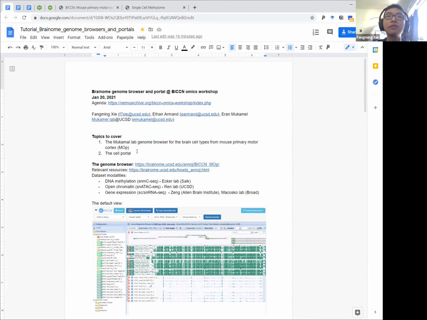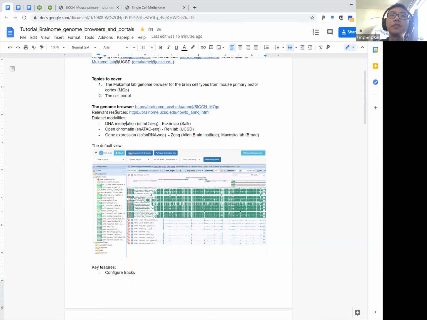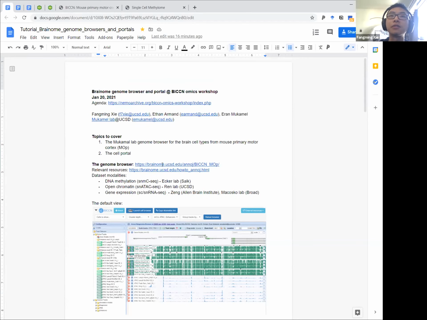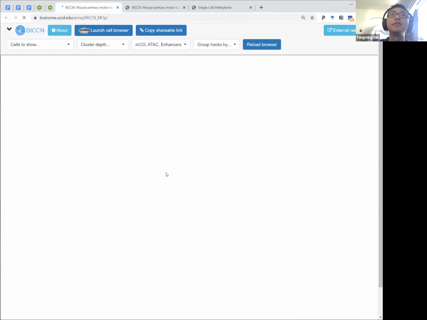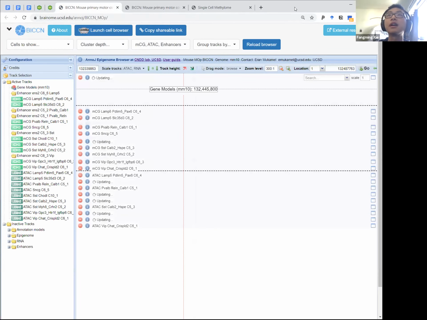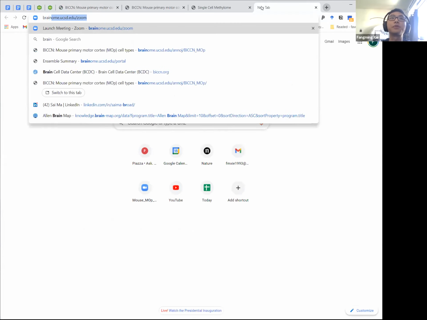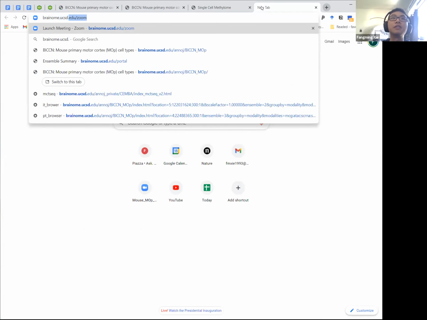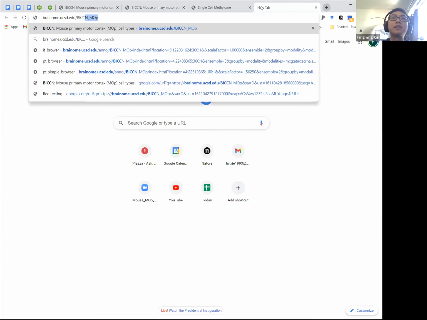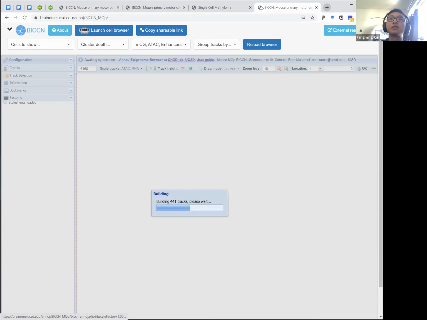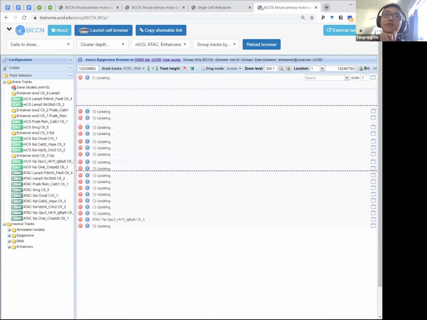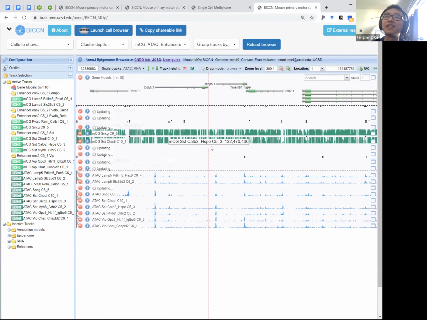So I have two browsers to show you today. One is a genome browser, and the other is a cell portal. Let's first go to the genome browser. If you click that link in the doc, or if you go to brainome.ucsd.edu/BICCNMOP, it'll direct you there. And here comes the default view. It takes a few seconds to load up the tracks.